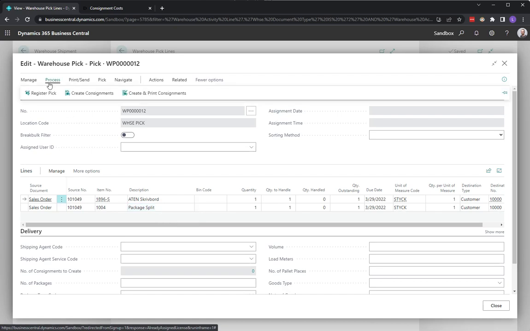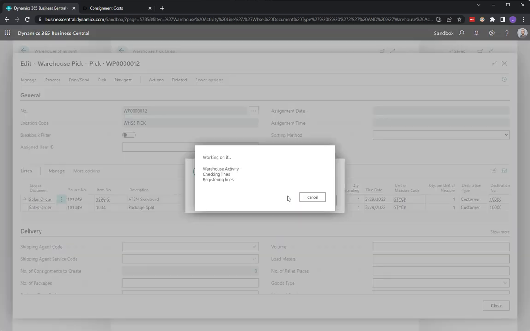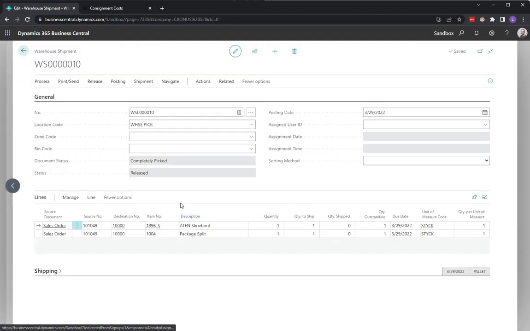So when I register my pick and go back to my warehouse shipment, you can see the package split is also here. So when we post the shipment, this cost will be together with the items that it refers to, and it will be invoiced together with the items. So that was the manual cost.